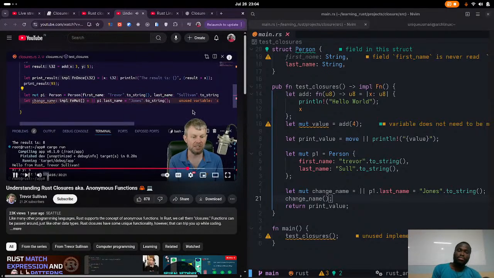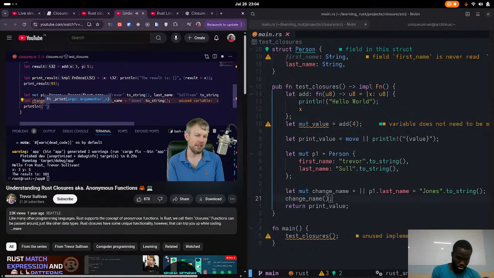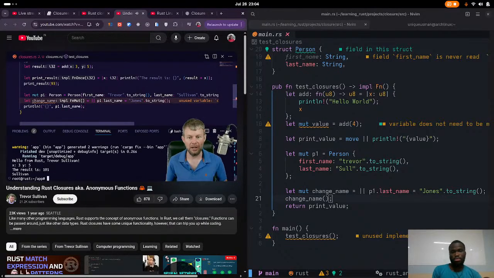Well, let's give it a try and see what we get. If we do a cargo run, let's actually print out the value as well. So we'll say print line and do a curly brace and then p1 dot last name, so we can actually see what the last name is. Is it the original or is it the new value? As you can see right here, the result is still Sullivan. It hasn't actually been changed to Jones, and that's because we never actually called the function.